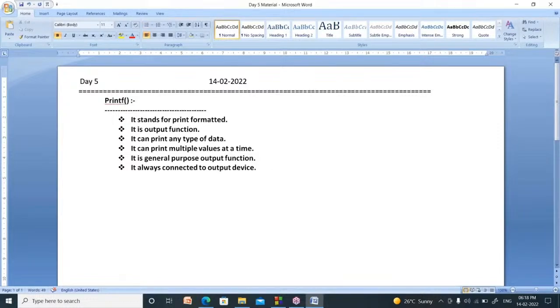Now, how to write a printf function? That is the syntax. First of all, you have to write printf. Here you have to specify format specifiers like %c, %d, %s, %lf, like that. Here you have to mention the variables list: variable 1, variable 2, variable 3 and so on.